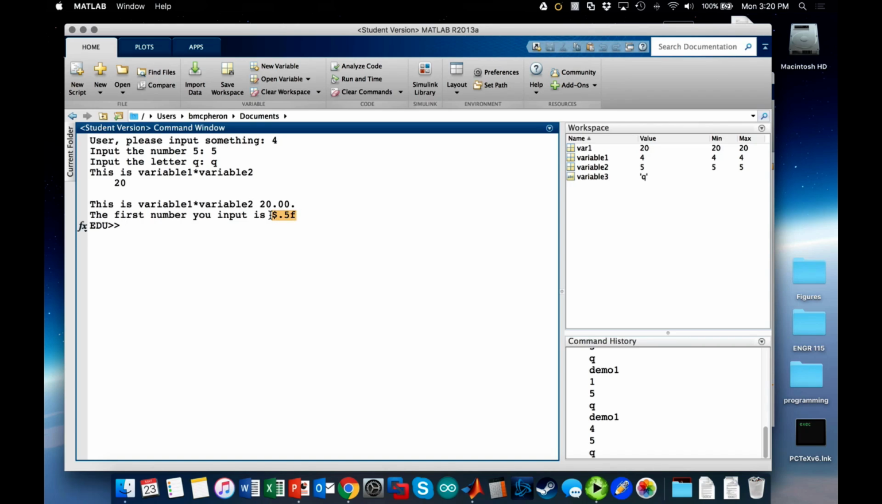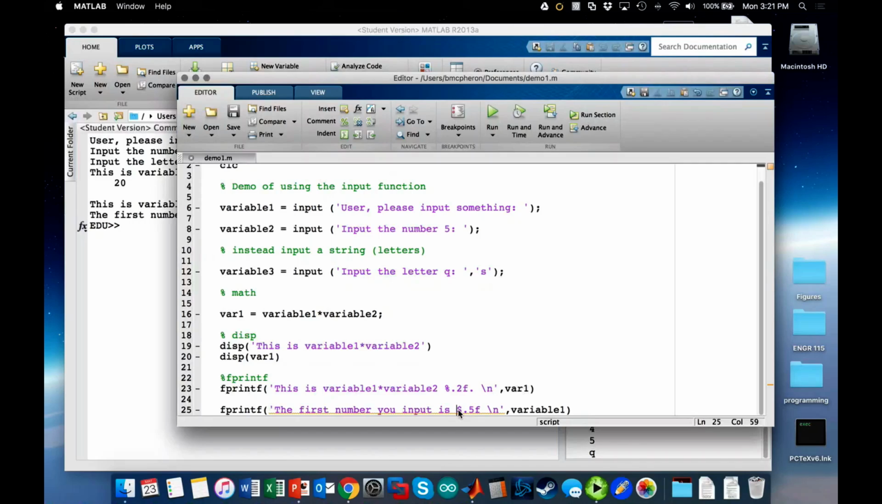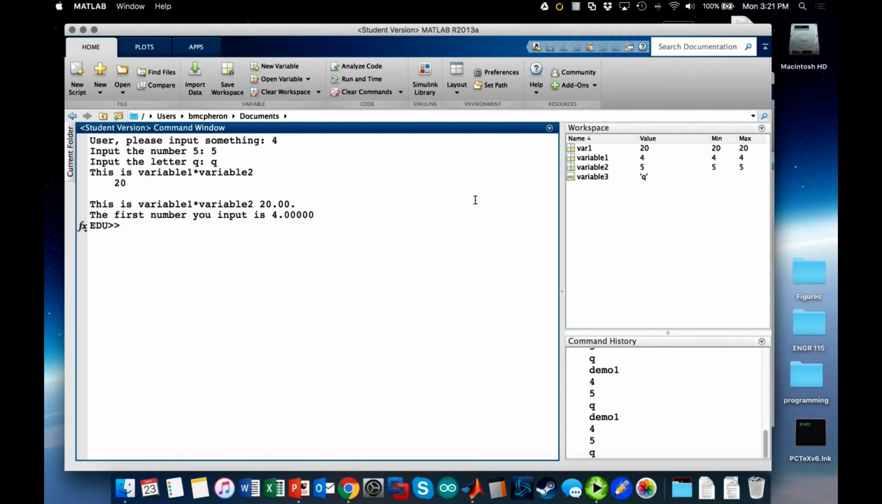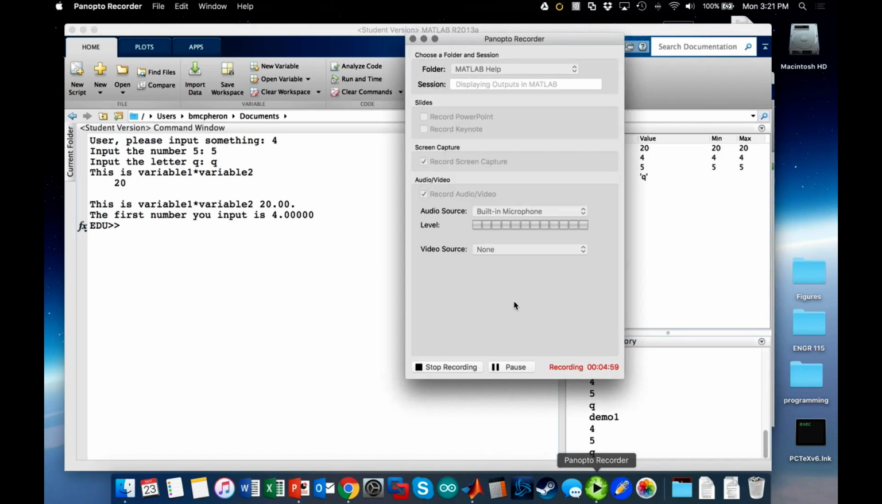Now, you notice that I made a mistake here because that didn't come out quite what I expected. So let's go back and look at the code. And lo and behold, here I have a dollar sign instead of a percent sign. So let's do it again. 4, 5, Q. You can say the first number you input is 4. And this is how it should look. So this is basically a very simple example of how you could use MATLAB to get an input and an output, display an output for you to see.